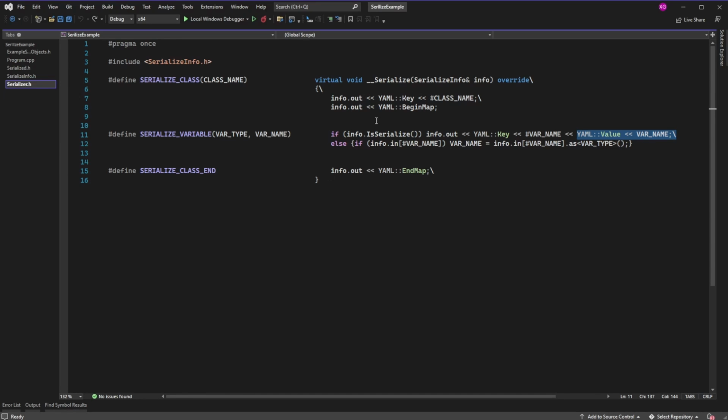Now, below that, we have our check if we are not serializing. If we are deserializing, we first want to check if the variable exists within our context. If the variable does not exist within our input stream, then the variable could have been removed from the class at some point, or we might have a variable that was added to a class after the save file was created. So this will prevent crashes from variables changing as you rewrite classes.